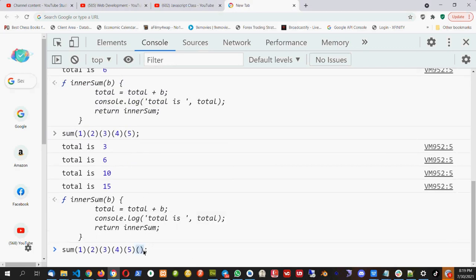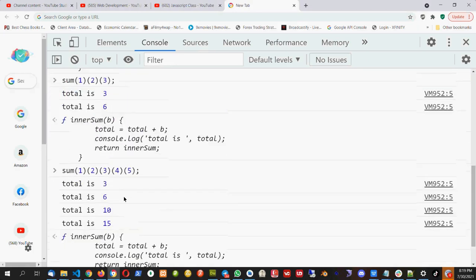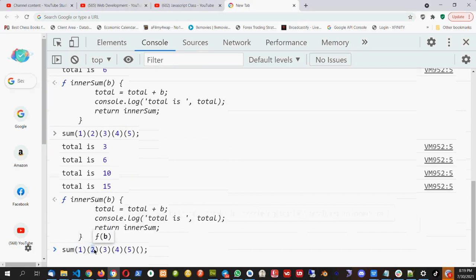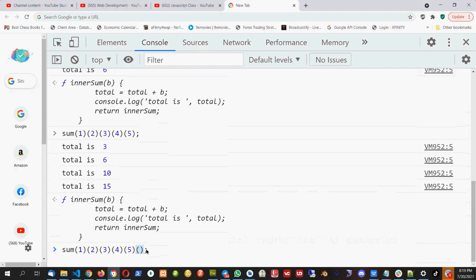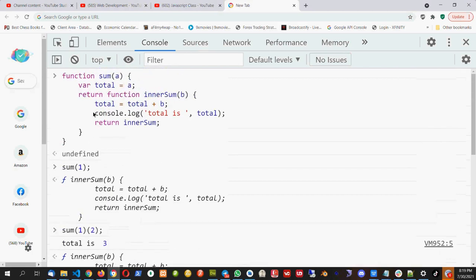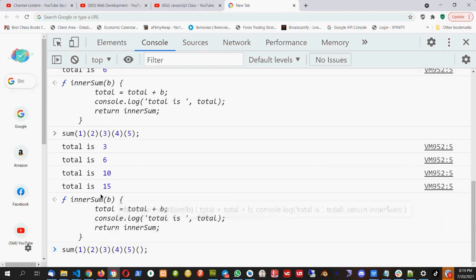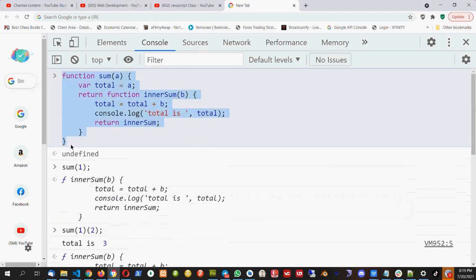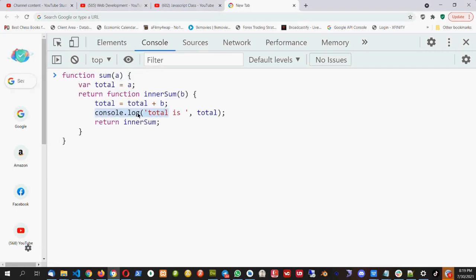But when I see nothing is passed, I will return the total, not the function. When I get something, then I will return the function. But in the end, when I don't get anything as a value, I will change it so that if I don't get B, then just return the total, don't return the function, so that it can end somehow. Right now it's returning the function infinite times. So let's modify this function so that it can end.